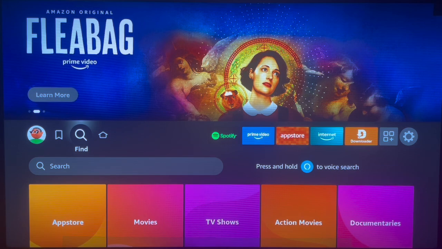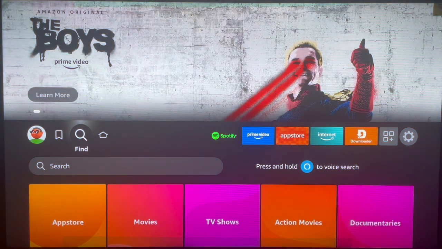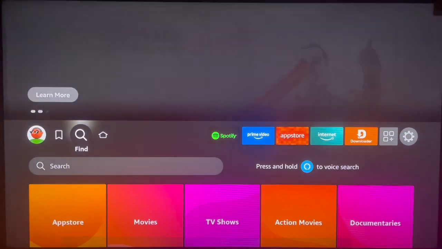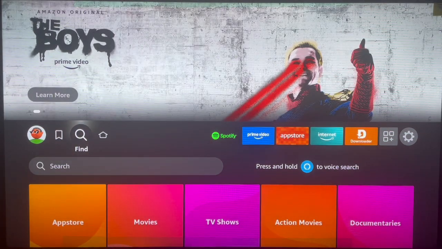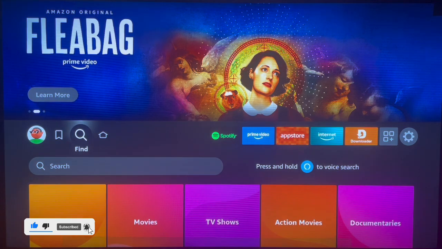Now the second step, which is an important step, is to make sure that our Fire TV device allows us to install applications from unknown sources. On a default or a new Fire TV device, you wouldn't be able to install applications from third-party sources, so you need to turn that on, and I'm about to show you how to turn it on.